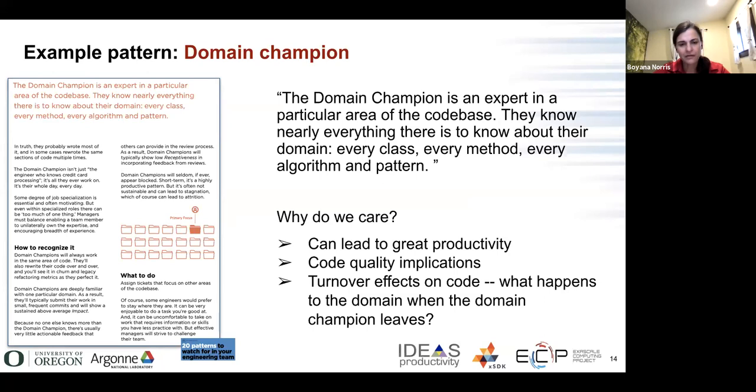And so before we dive into how it's done, I want to go through a few patterns so you get a clear idea of what this means. So the first pattern we tackled from the book, 20 Patterns, was the domain champion. And the names, I'm not a huge fan of all the names, but they mostly make sense. A domain champion is defined as an expert in a particular area of the code base, and they know nearly everything there is to know about that domain, every class, every method, every algorithm and pattern.